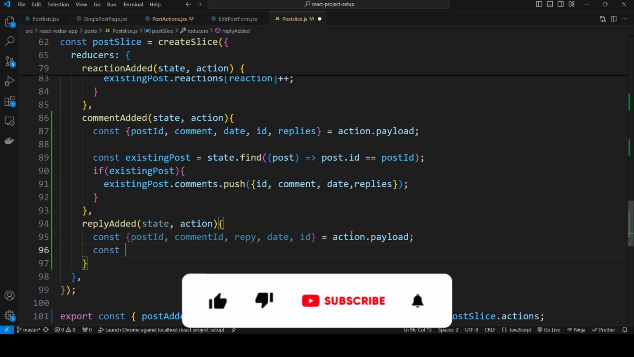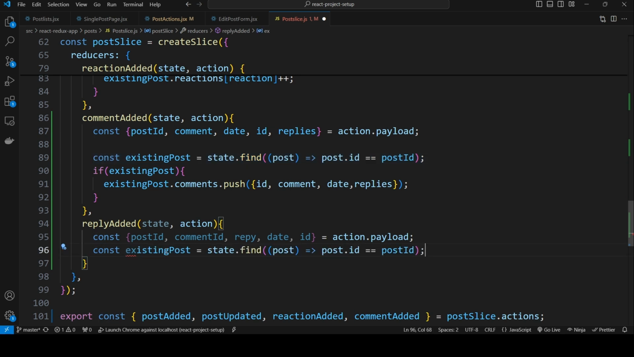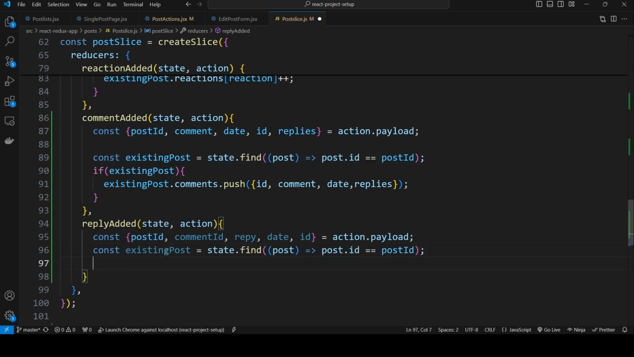Now let's get the existing post. For that we can copy the logic from the above and then add here. Now we should get the existing comment from the existing post. Okay, for that existing comment equal to, in the similar way how we retrieved an existing post, we do the same way. Here what we can do is from the existing post, access comments dot find.